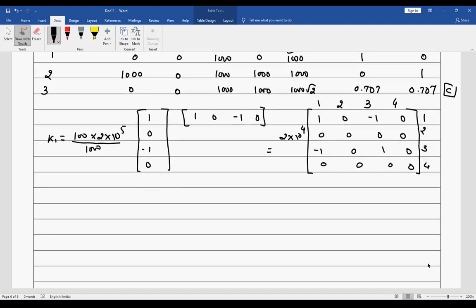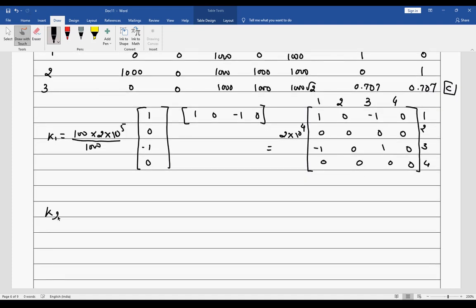Now I'll have K2. So area is 100, 2 into 10 to the power 5, length is again 1000.